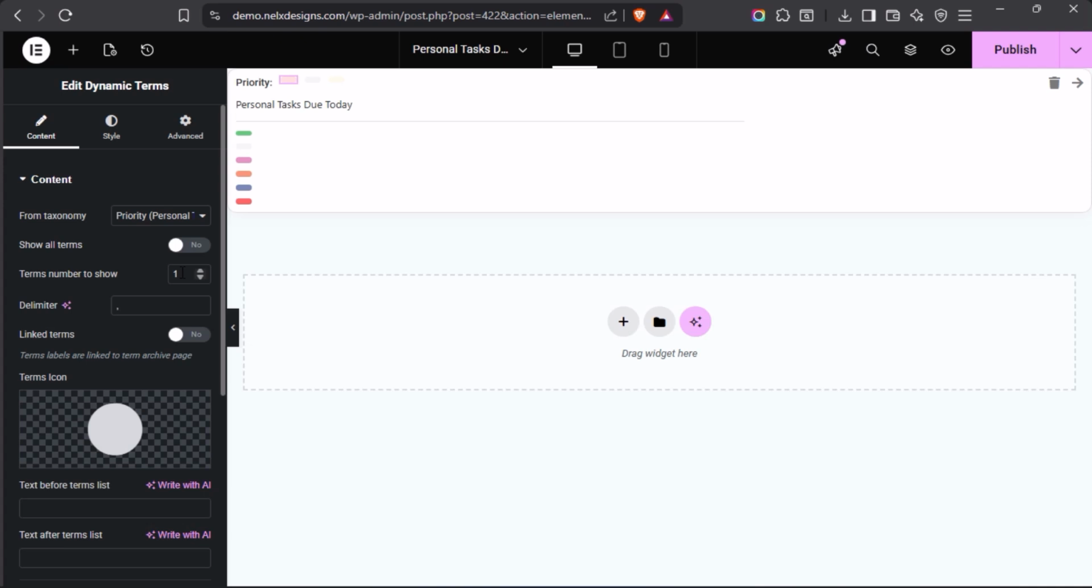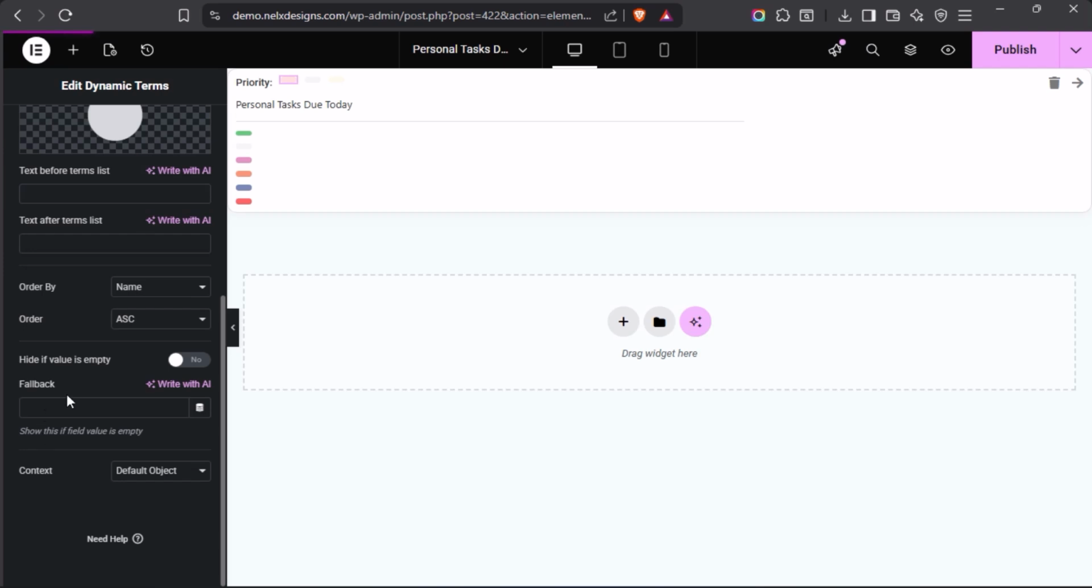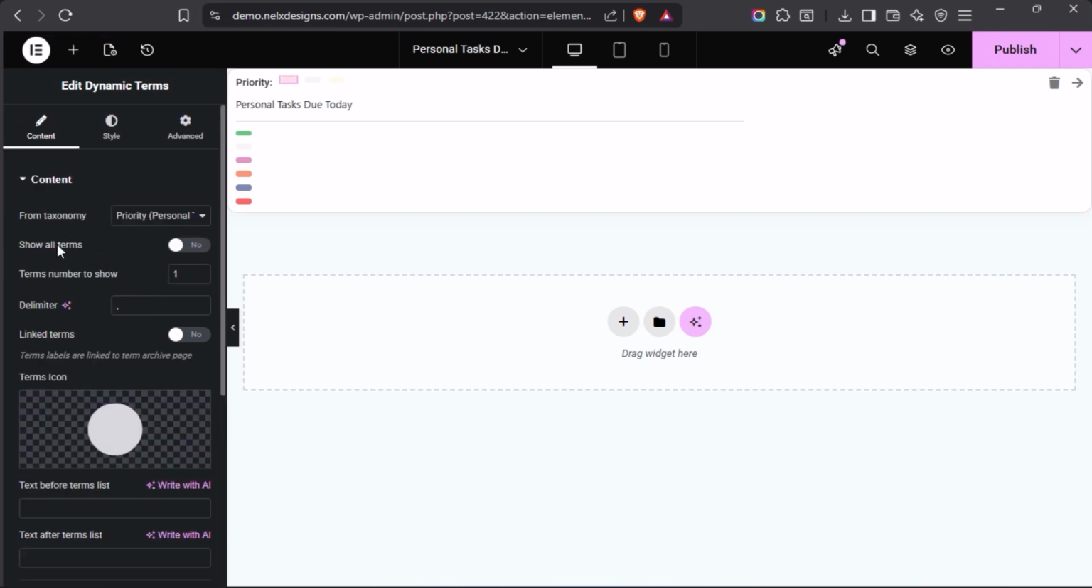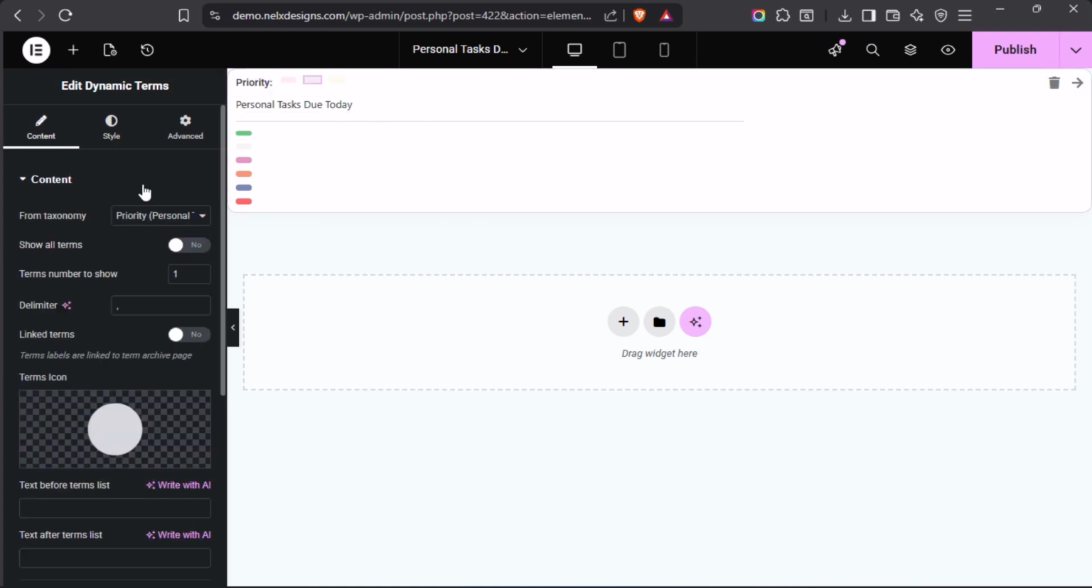Then terms to show, it's only one. Icon, decide how you want it to look like, and that's pretty much it about this. Now disable show all terms because we don't want to do that, and style it as you want, the icon, the labels, all this stuff the way you want to design it. Then once you've done with it, just duplicate it 2 times so that you can change the next one to it's also the same thing, priority.